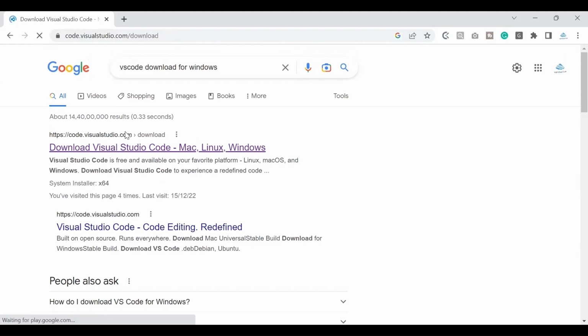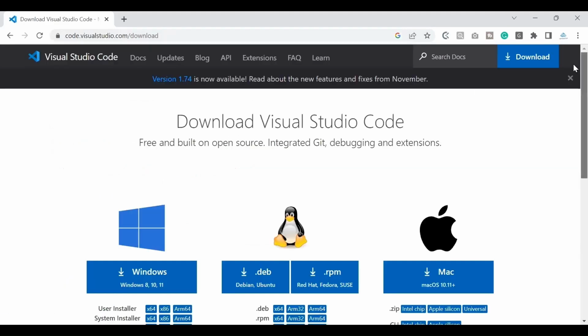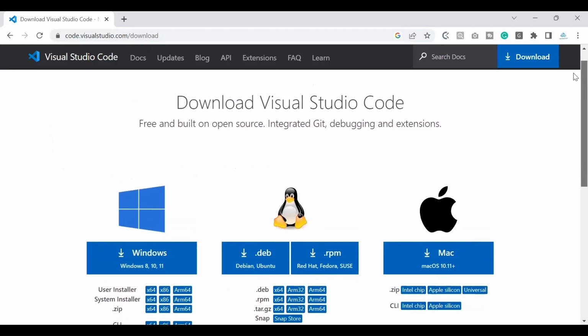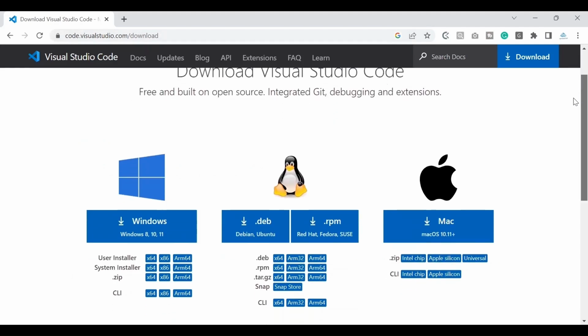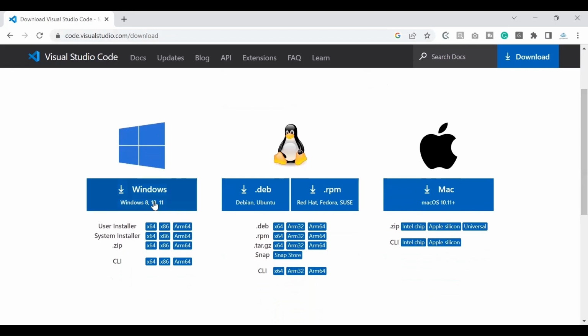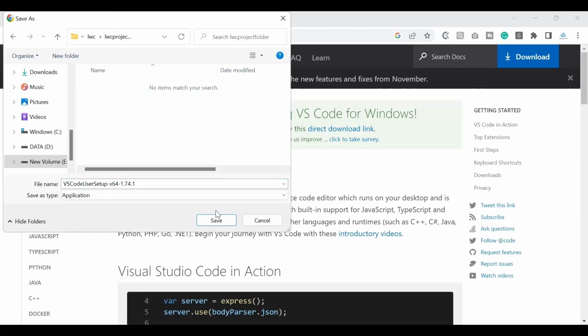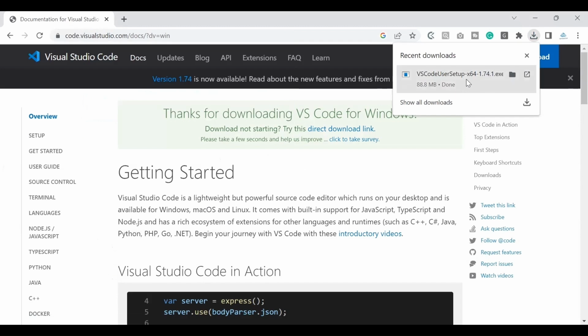I'll open that link. And here are the options that are provided to us. In case you are using Mac or Windows, you can basically land on this page and download the right VS Code depending on the operating system that you have. So I'll go ahead and do it for Windows. I'm using Windows here, so I'll just go ahead and download it. So the VS Code has been downloaded in my system.